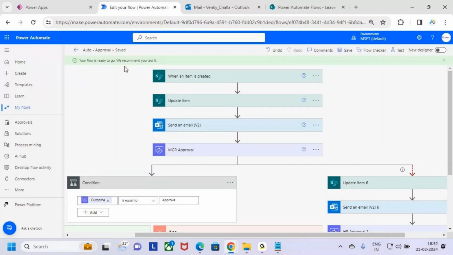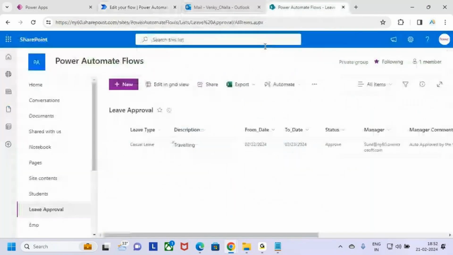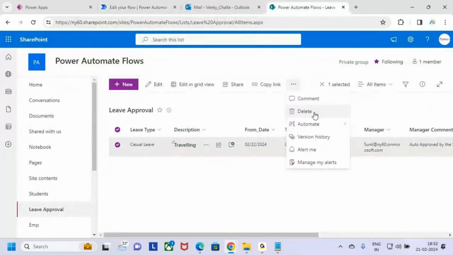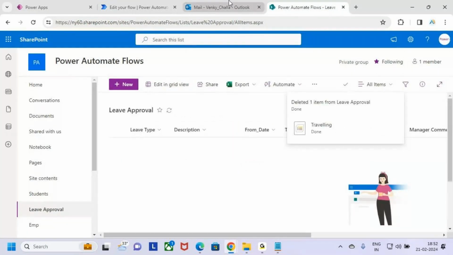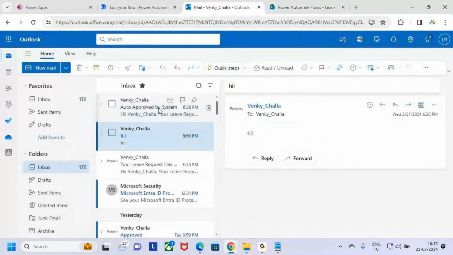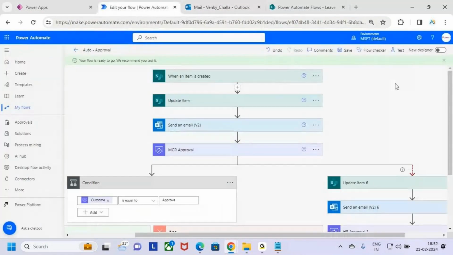The flow is ready to go. We'll recommend you to test it. And let me go to the SharePoint. Let me remove this record. And the flow is ready. It is telling us to go and test the flow. Now test the flow, guys. Test the flow manually for the first time.